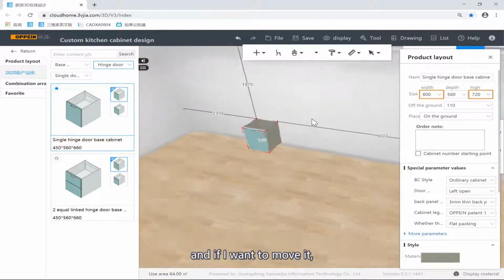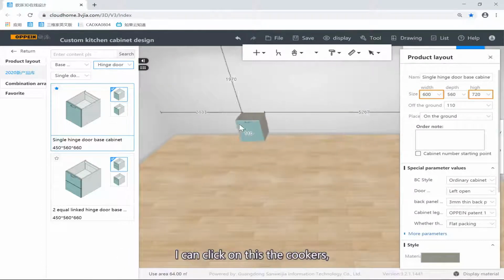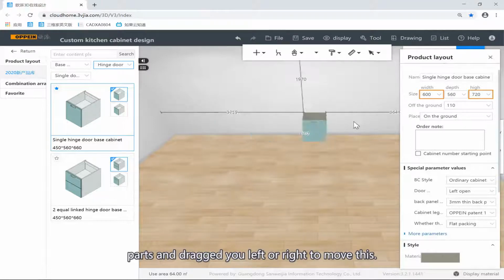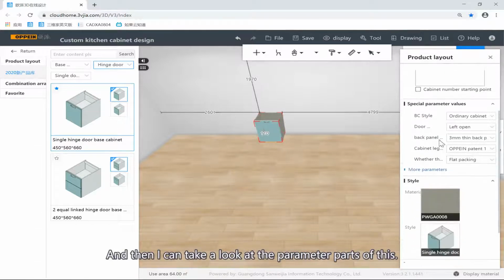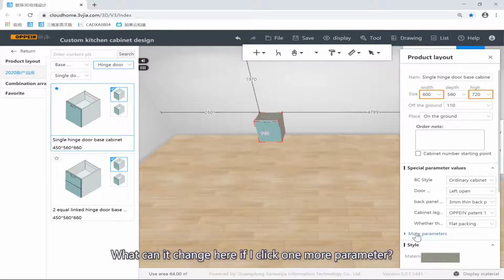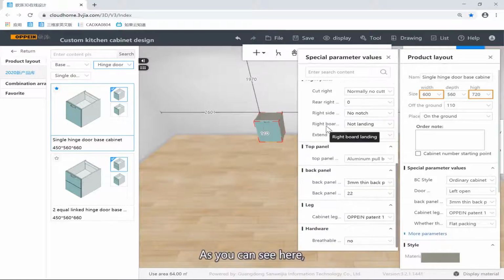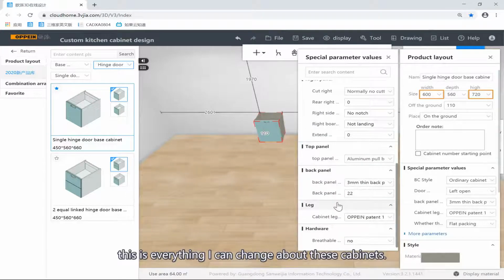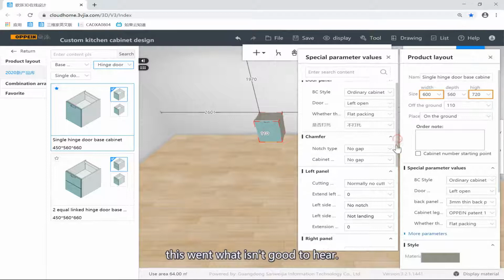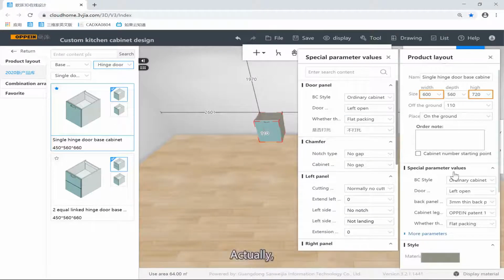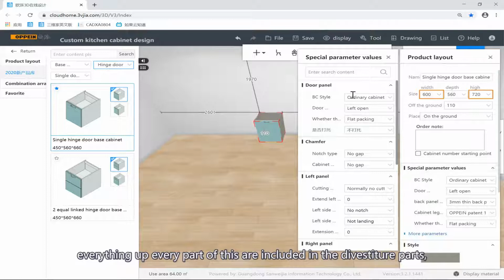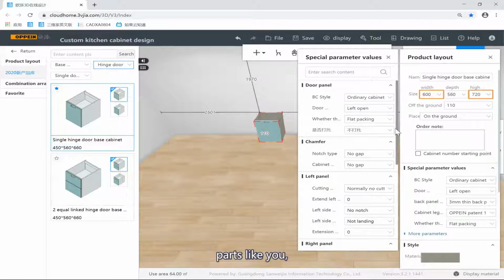And if I want to move it, I can click on the carcass and drag it to the left or right. And then I can take a look at the parameters. What can I change here? If I click on more parameters, as you can see here, this is everything I can change about this cabinet. Actually, every part is included in these detail settings, so we can just take a look at the details right here.